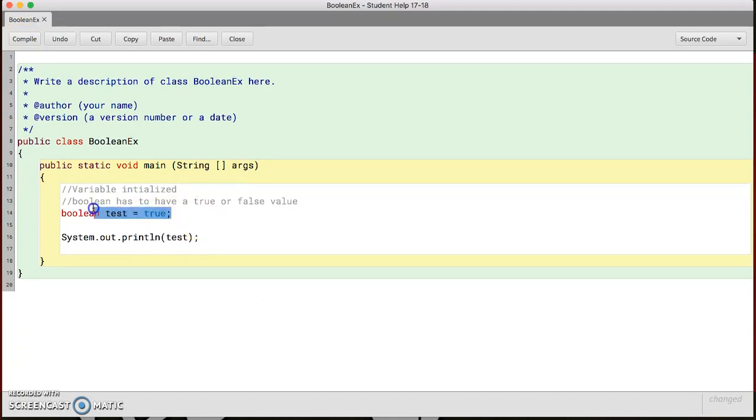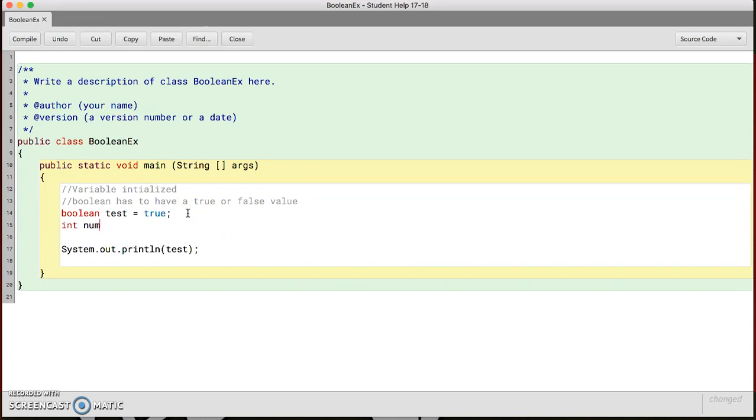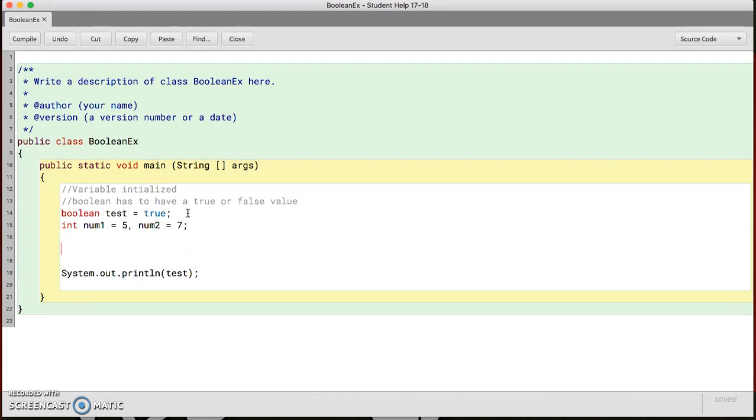Now with any variable, you know that that can change. And a lot of times you're going to end up using a Boolean for different things to test out if something is true or not. So let's just make this real easy and we'll have two ints. Int num1 equals 5 and num2 equals 7. I'm going to have test equal 5 is greater than 7. When I compile it, I have no errors because this is trying to tell me, is this true or is it false? Well, 5 is not greater than 7, so it should be false.